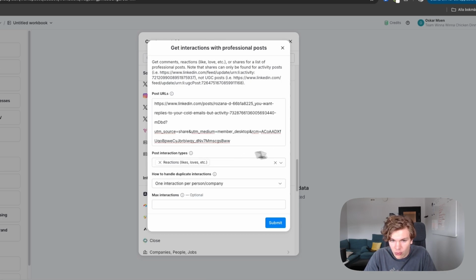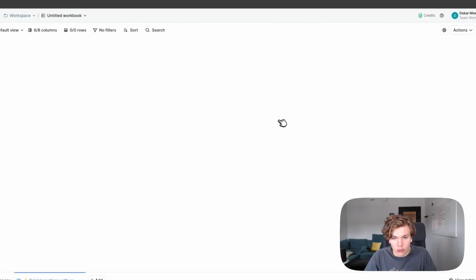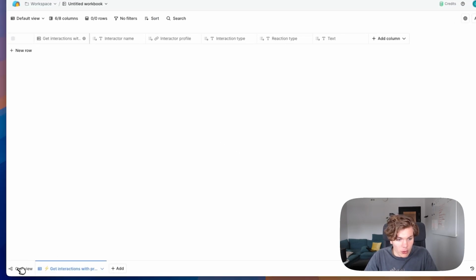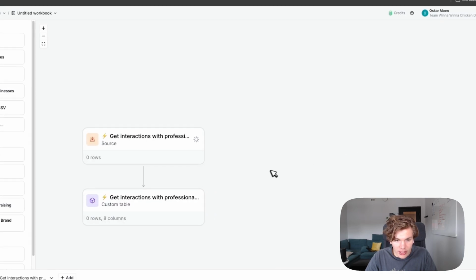So if they detect that you're scraping a lot, well, then you risk getting banned. You don't have that problem here. So we add this here, then we simply submit it, and now it's going to create this source here. So if we go to overview now, this is essentially what our Clay table looks like.